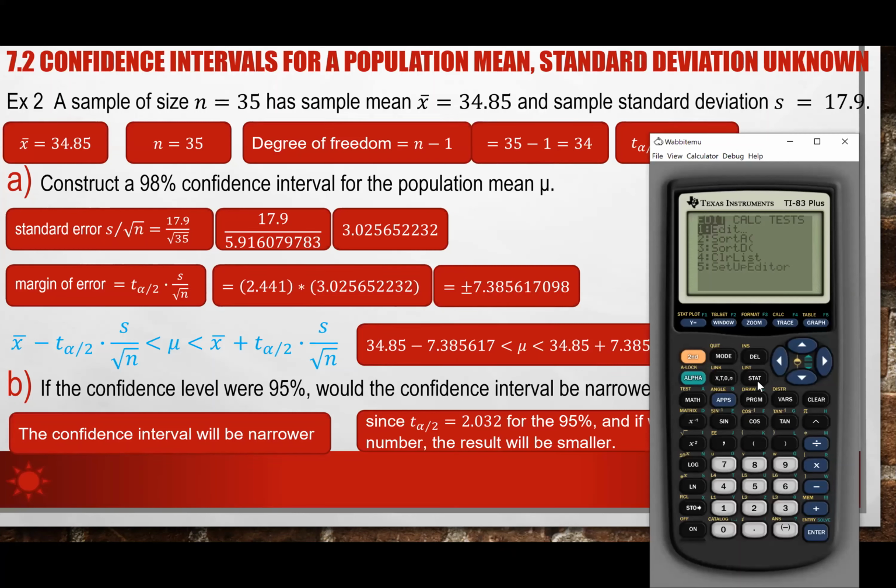You need to hit stat, and then after hitting stat, you go over to test, and then go down to number 8, which is the T interval. Yesterday we dealt with the Z interval. Today we deal with the T interval, which is your option 8. Pressing that is the same as yesterday: we choose the stat.